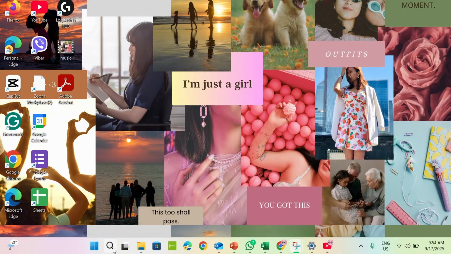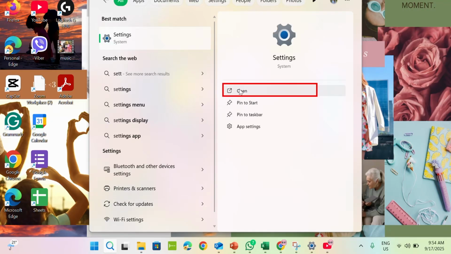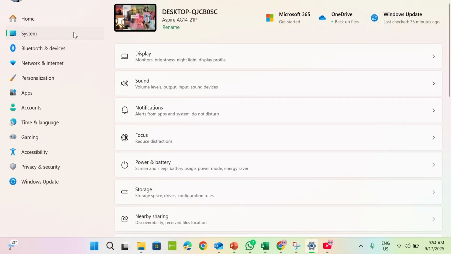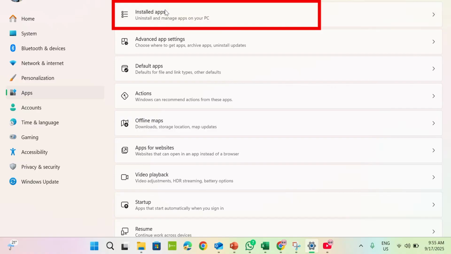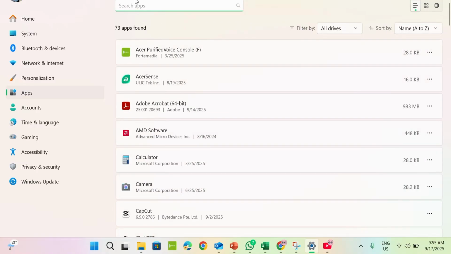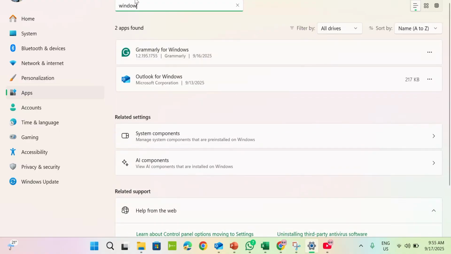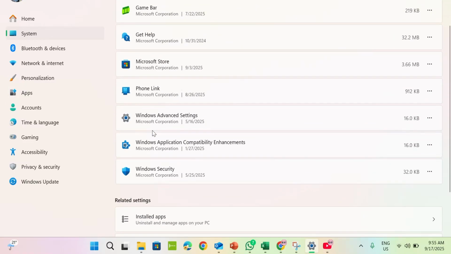First things first, go to the search bar and then search for settings. Open up your settings and then go to system on the left hand side. Then look for apps. Go ahead and tap on it and then go to installed apps. Now, here you can search for Windows Security. If you don't find it, go to System Components and then look for Windows Security.